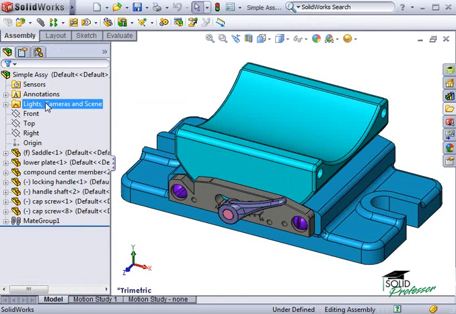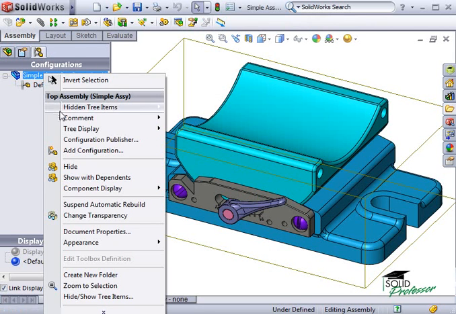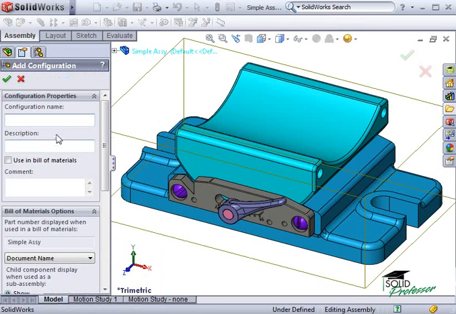Now that we've seen the various improvements we can do in order to make this a more simplified and faster performing assembly, let's add a configuration where the simplified version will be created. In the Configuration Manager, I'll right-click and select Add Configuration. The configuration name will be Simple.